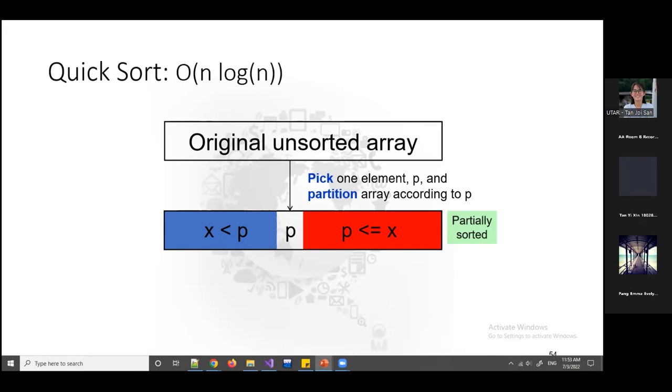It's based on an element which is called the pivot. Here, let's say in the array itself, I pick one of the elements. Any element, yes, any element.